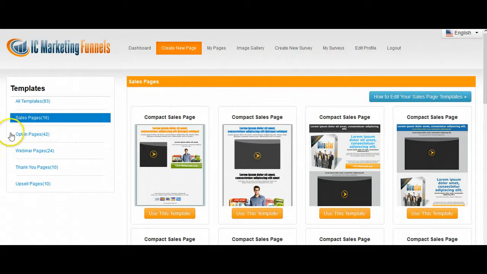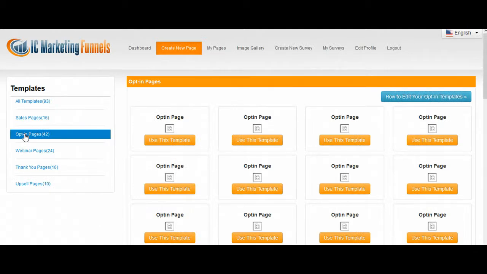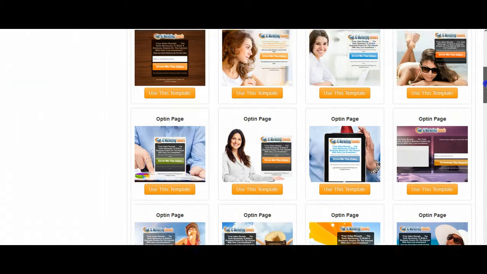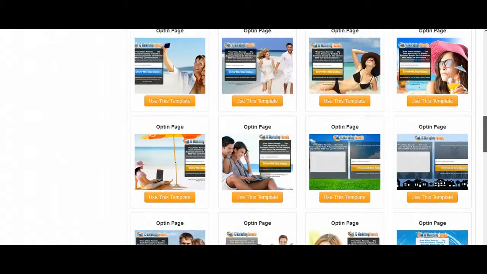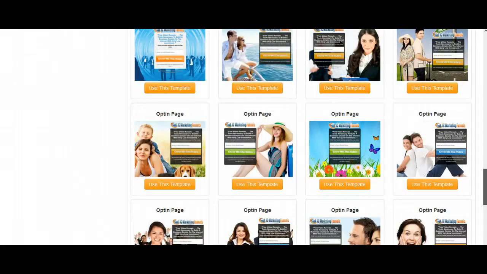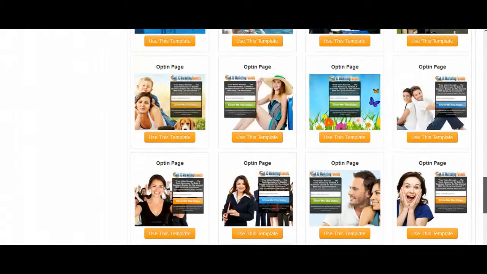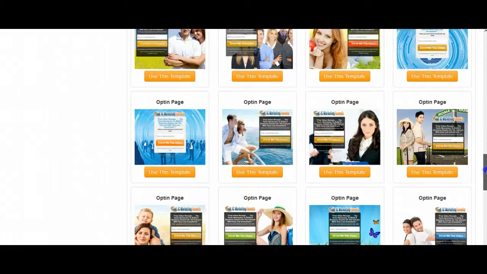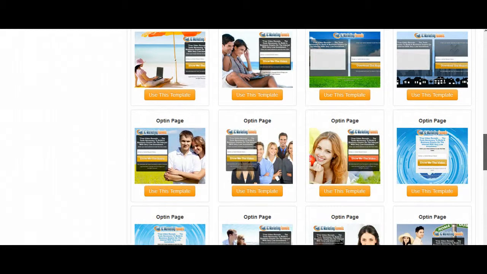Okay, so let's go ahead and select opt-in forms. And there's 42 of these. And what we're going to do is we're going to use one with video, okay? Now, a lot of these have different pictures and backgrounds, and that's pretty cool looking, right? But what we're going to do here is we're going to go ahead and create our own, so you won't have to worry about that. Okay, so we're going to put our own background. That's what I mean by that.